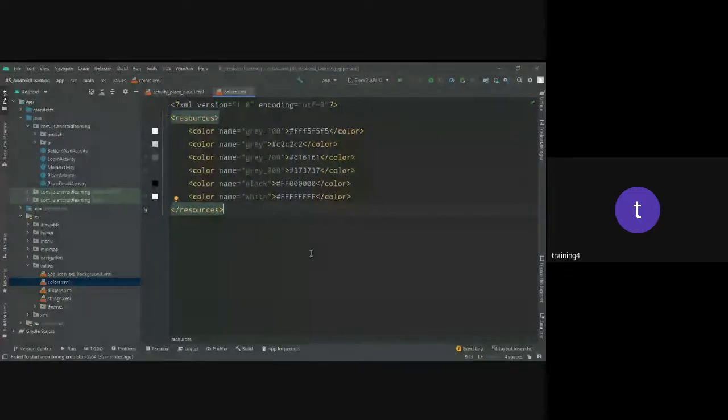So done, everyone. Completed writing your color codes. Yes, sir.